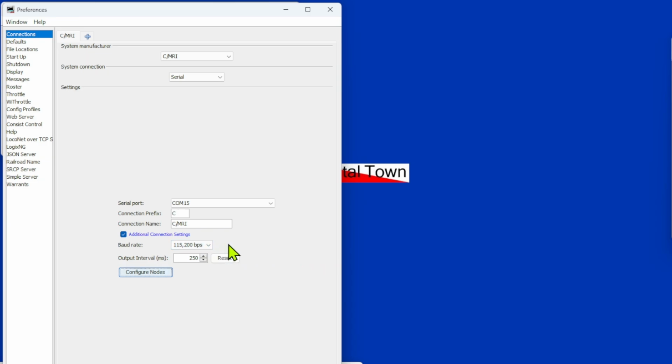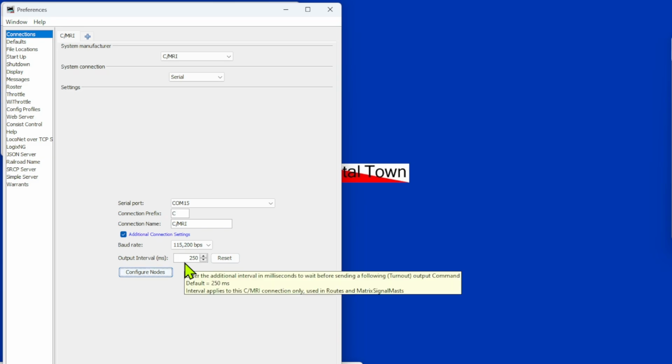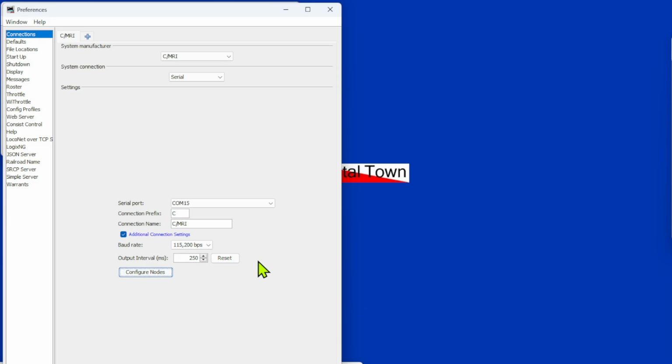The reason for this is it's a very high baud rate, and it means the information is processed quicker in nowRail, which is important because nowRail also has to be sending out commands over ESP-NOW. The output interval, I believe, is the number of times per second that it sends data to nowRail. Again, I just left that as the default. Then we come to configure nodes.